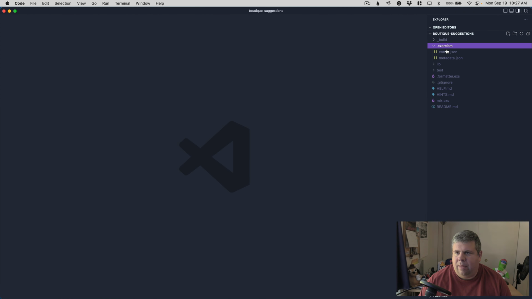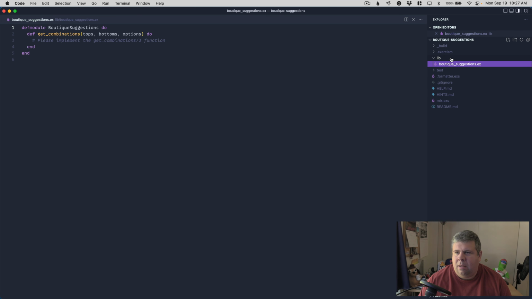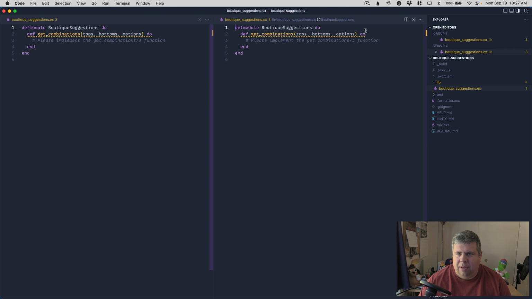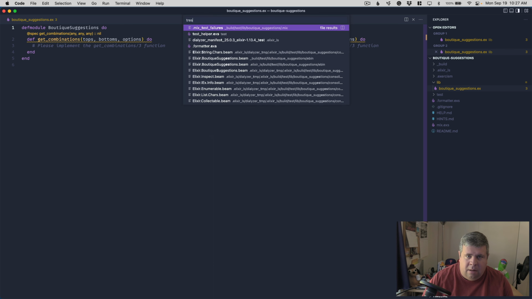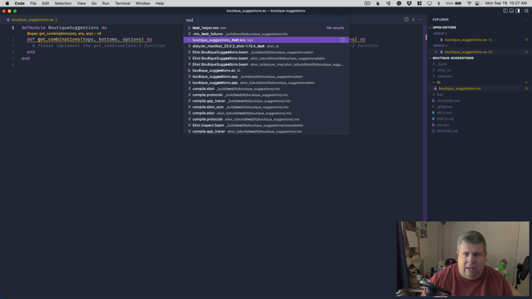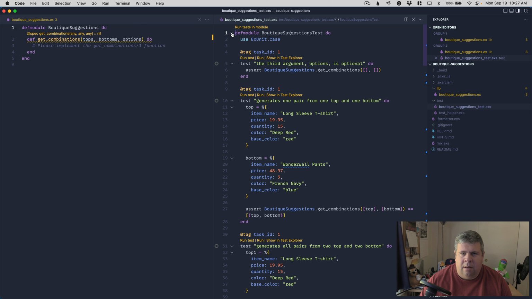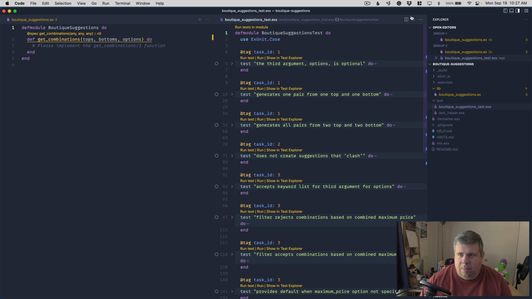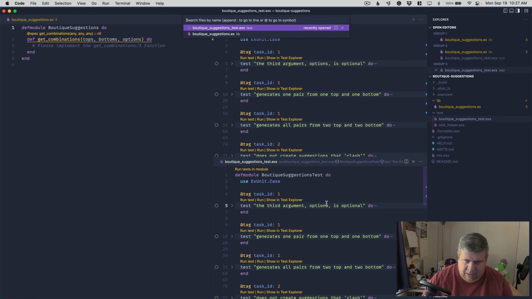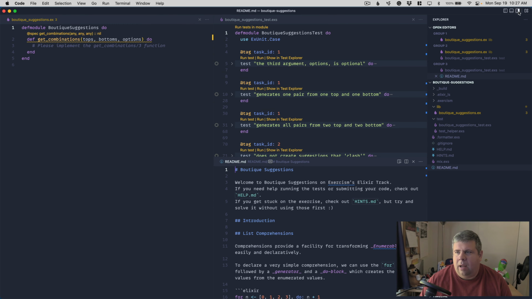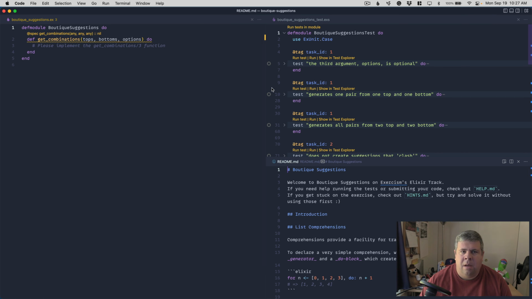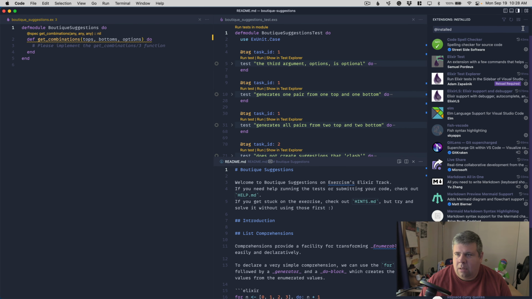Now I was playing around with some VS Code stuff, and we're going to try something new today. So if I open up the test file here, and I'll collapse them all. And I'll open up the README down here like we usually do. And I'll hide the source list. So I installed some extensions, here I'll open this up, KX Elixir.